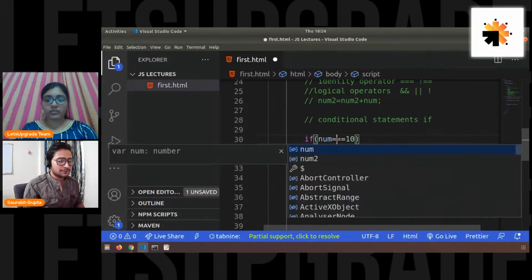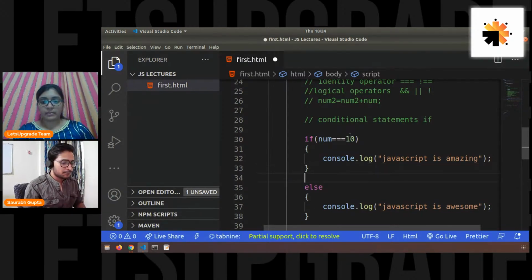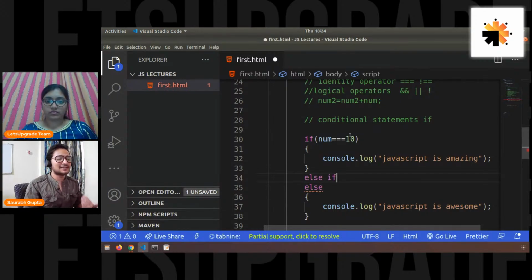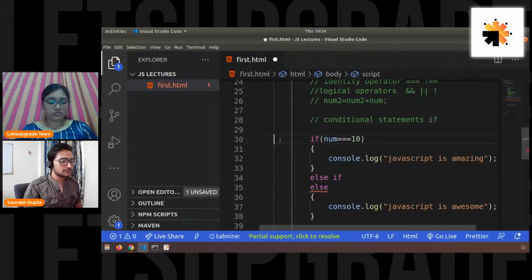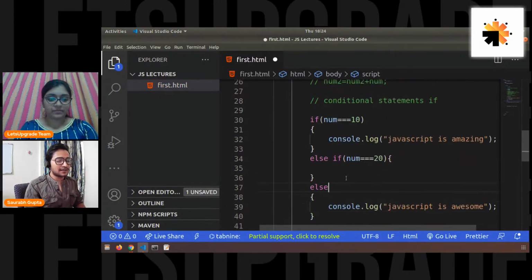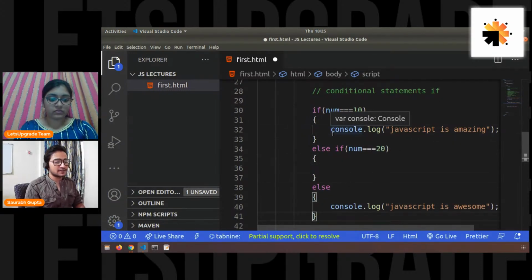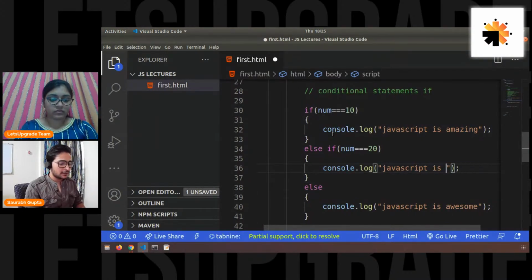So if num is 10, I want to do this. Now, if you want to add one more condition in the same if statement, in the same if block, you can go on and before else, you can write else if. So it's basically one more condition, right? If not this condition, then else if this one, something like this. Okay, num is equal to 20. And then the new block. So now it's something like this. You have else if for writing multiple conditions. And then you can have this. Let's just write, okay, great.